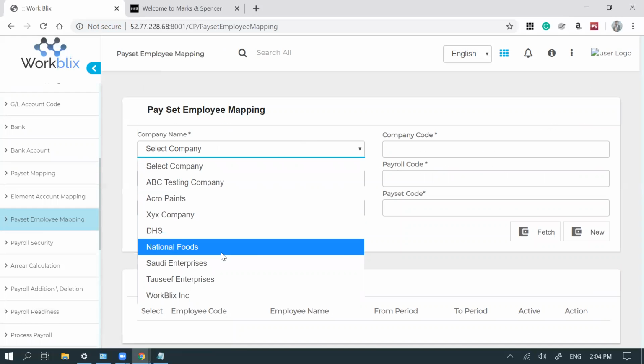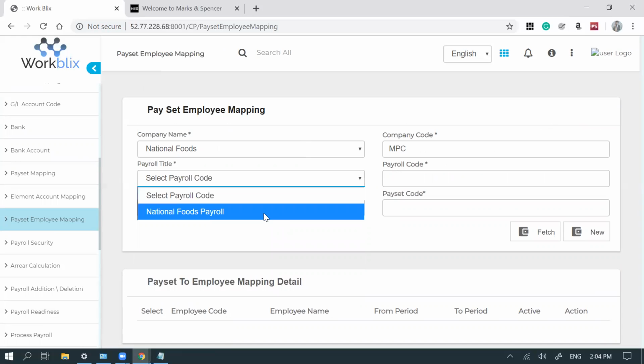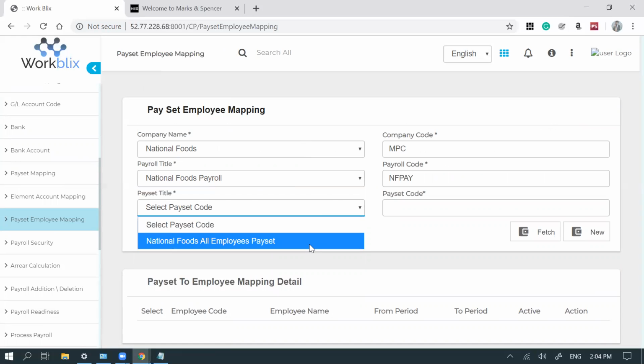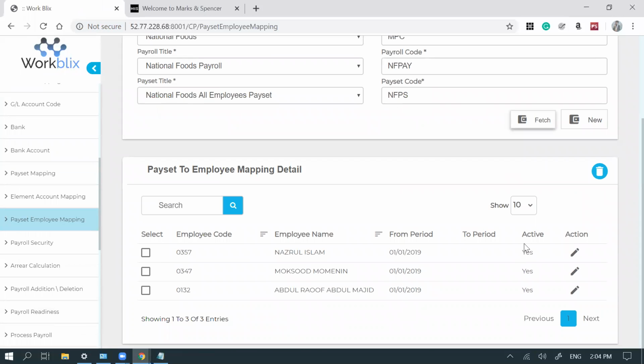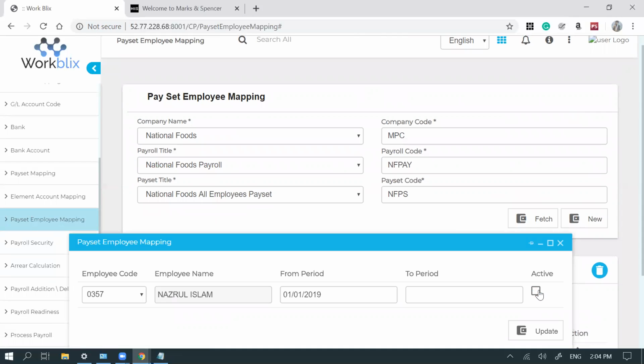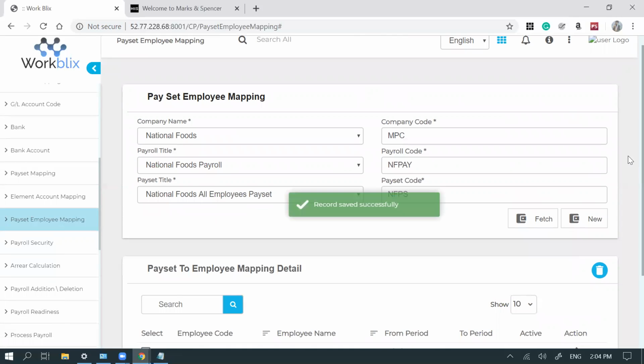Which means that for example, for this company, we have this payroll, and we have this pay set. I can map employees. Currently, these employees are mapped. I can say whether this is active or inactive. If the employee is resigned or terminated, this to period will be his last working day. If I say he is inactive, like he has not been resigned or terminated, he is just suspended from the payroll, maybe for some disciplinary action or anything else, I can just set it inactive, and it will not appear in the payroll accordingly.